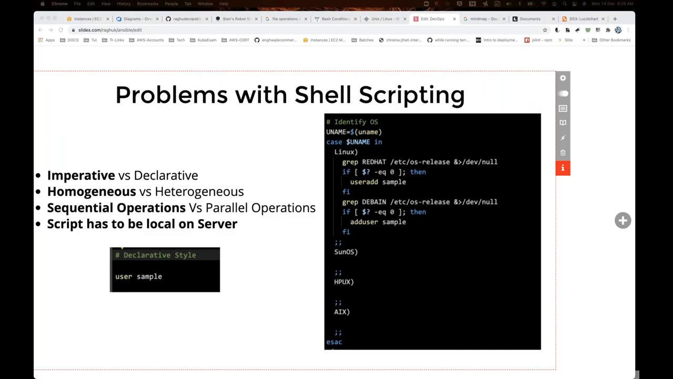So that's why declarative approaches are getting more focus in today's world, not the imperative approaches. The declaration syntax will be taken by the tool. The tool will take that declarative syntax and make your life easy. So that's the problem with shell scripting.